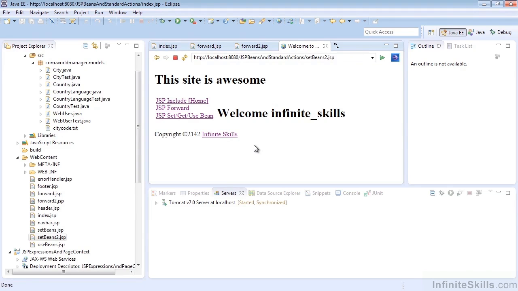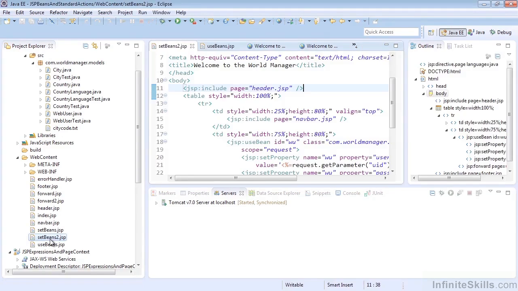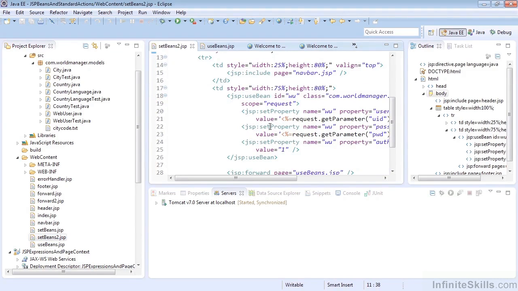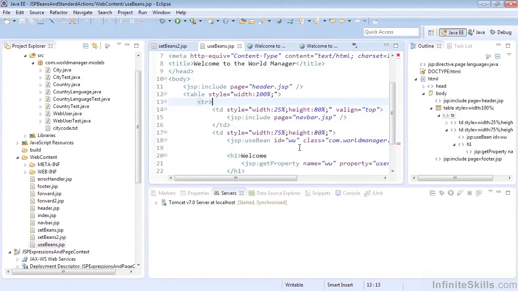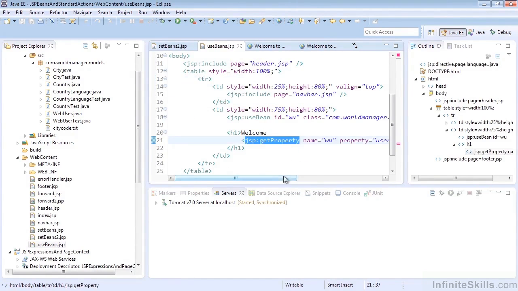So it was able to use set beans. It was able to pull that information, put all that information into the bean object, and then it actually forwarded on to use beans, where it was able to pull the information from the property and display that in that welcome tag.